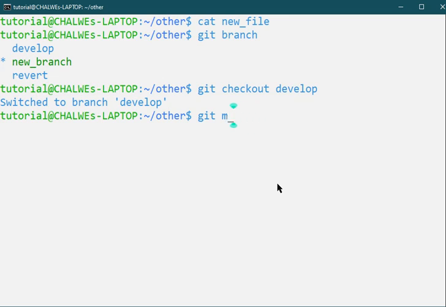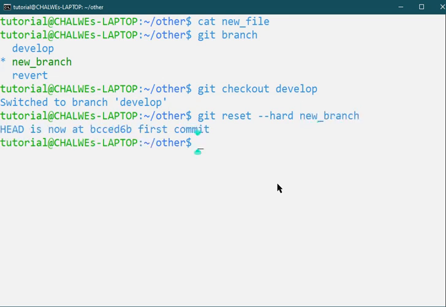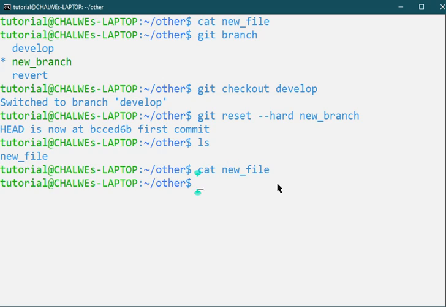So now if I want to go back to the exact state, I'll use git, then I'll say reset hard, then I specify the branch name. So the branch name is new branch. So that's the branch name. So if I do this, then we'll only have one file in this branch, which is new file. If I say cat new file, there's nothing in there. So this is one way in which you can go back to a certain snapshot in Git.